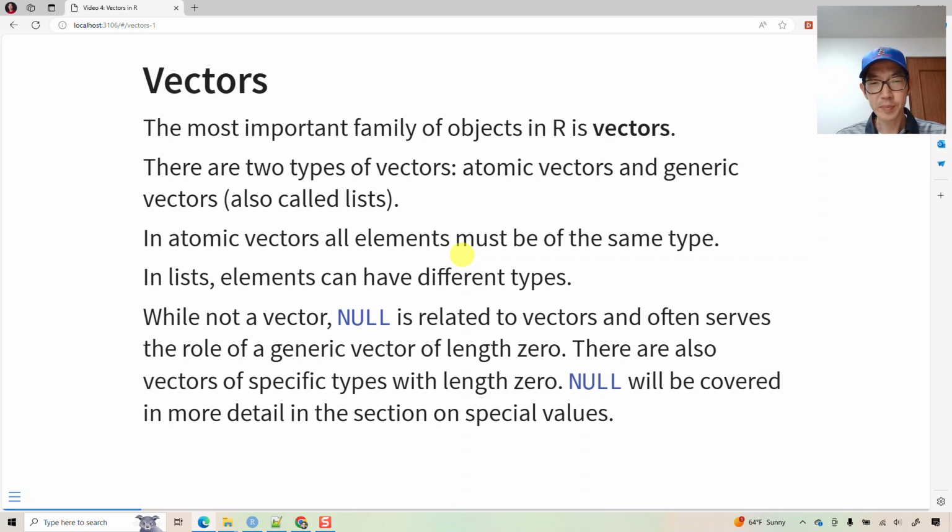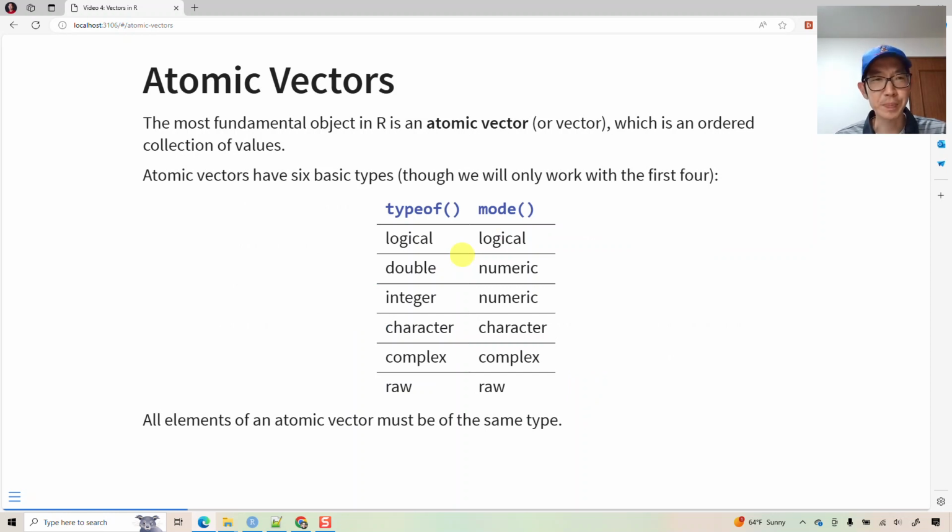And this is not a vector, but null is a value that we use to represent zero length generic vectors. We have zero length vectors that are of a specific type, but null also is used to represent things that just don't exist. And I'll talk about null and special values in the future.